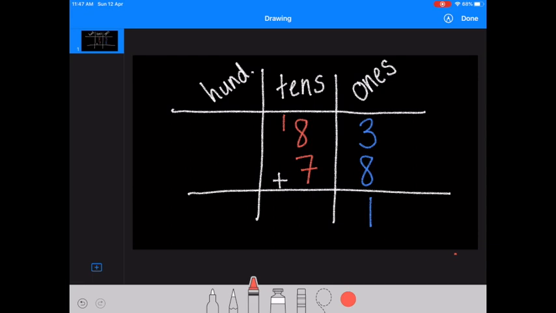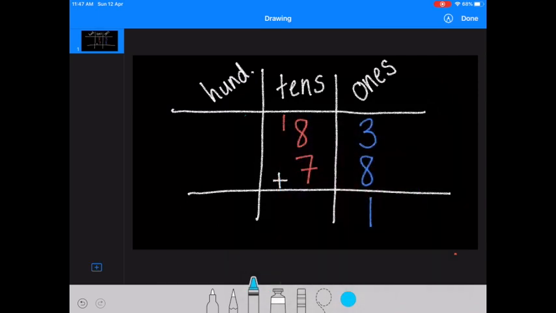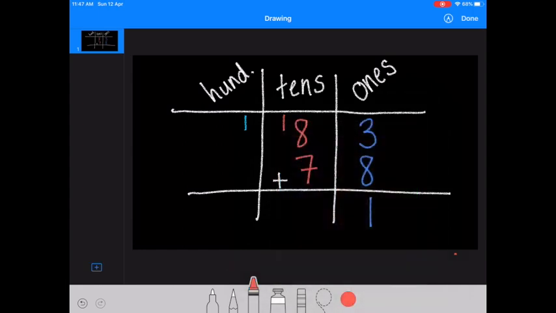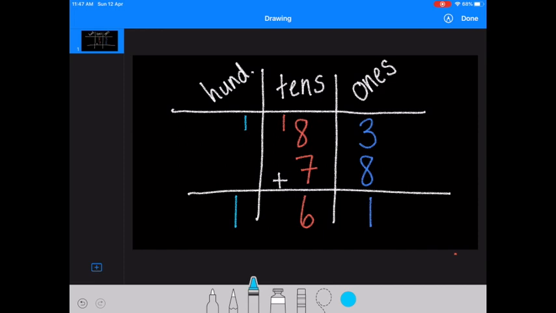So 8 plus 7 is 15, plus 1 is 16, but I can't have 16 tens. So I need to take 10 tens and make 100. So I'm going to use a new color. So I have 100, and I have 6 tens, and then I have my 100 here, and I just bring it down like this. So my answer to the problem is 161.